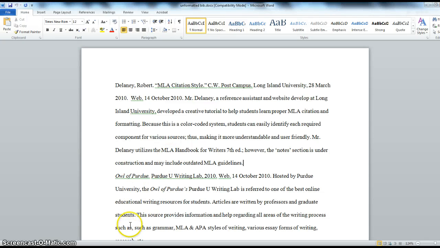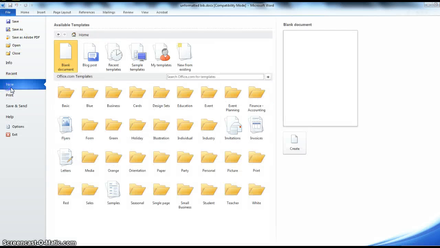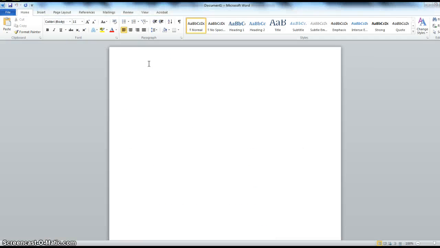Alright, creating your annotated bibliography is a very easy process. All you have to do is start with a new document. So I'm going to start with a blank document. Go ahead and set it up with your regular MLA header. So you're going to put your name, your teacher name, your class information, which for you is going to be composition and reading, and the date. Remember to invert it. And you'll also have a title, Annotated Bibliography.